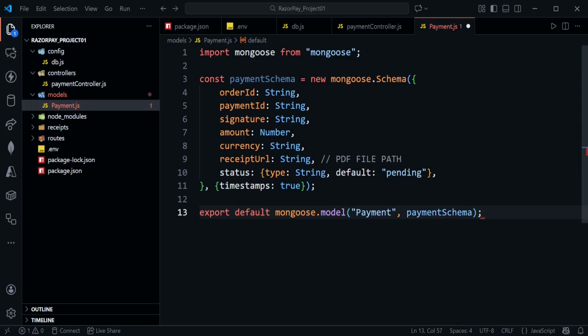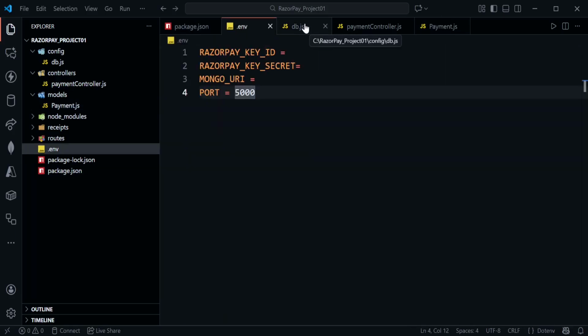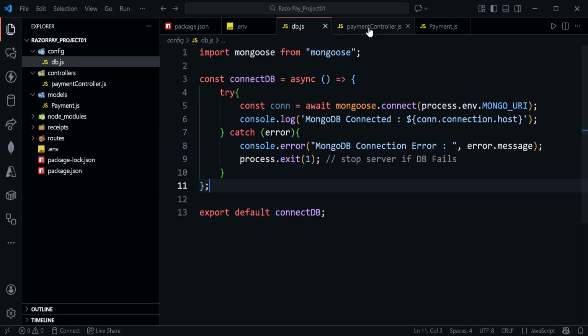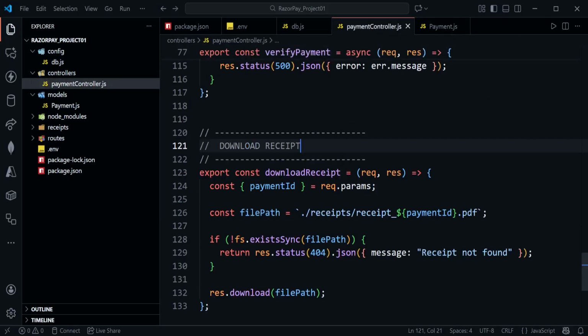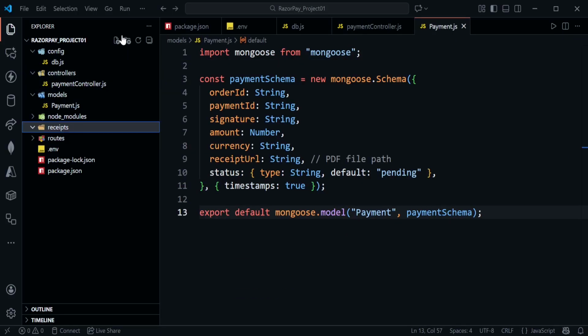Now our payment.js file is completely done. It is completely fine. So till now we have created the package JSON, we have defined it, we have added the .env, we have created the db.js, we have created the payment controller JS, and also we have created the payment. Now in the receipt folder, let's create a create receipt.js.